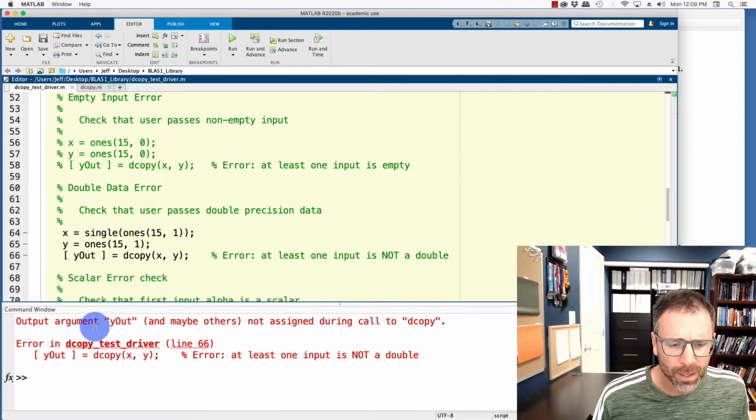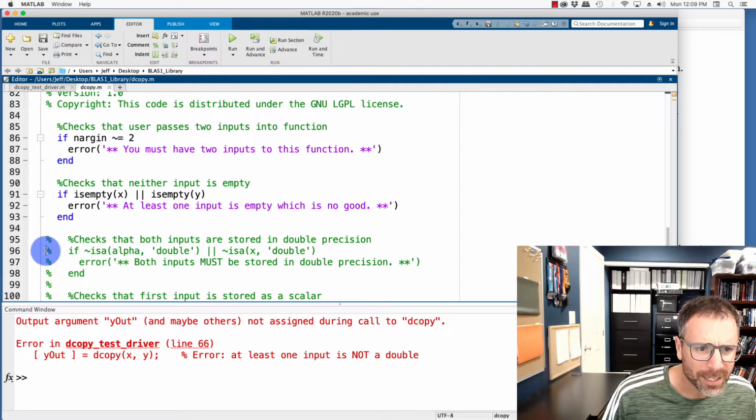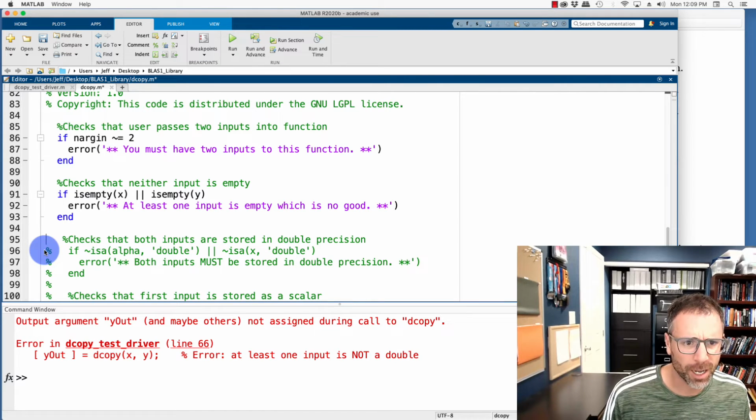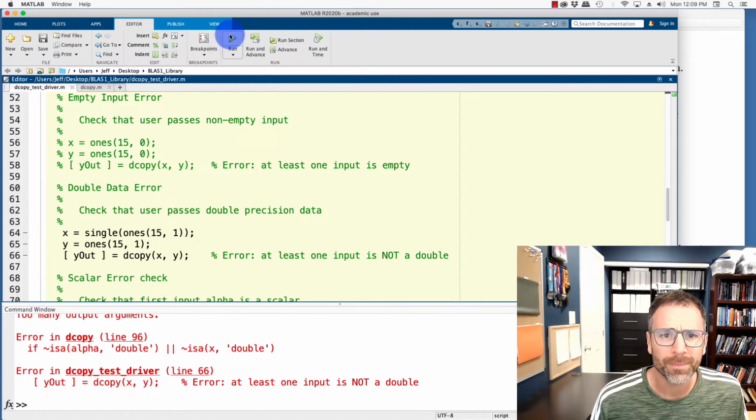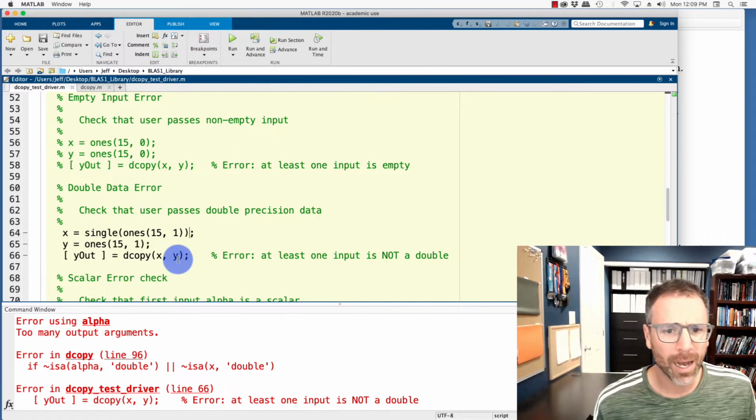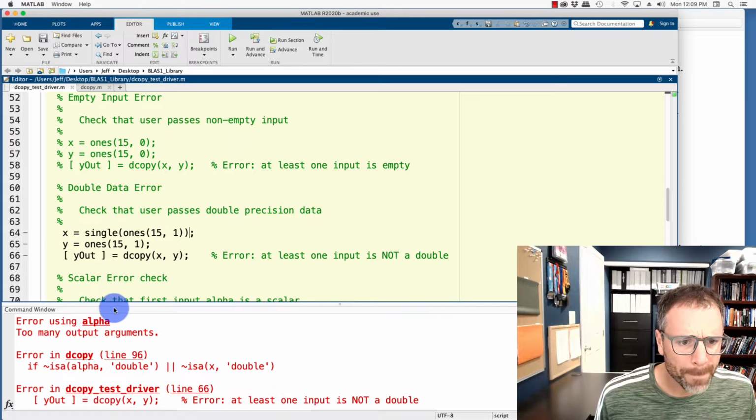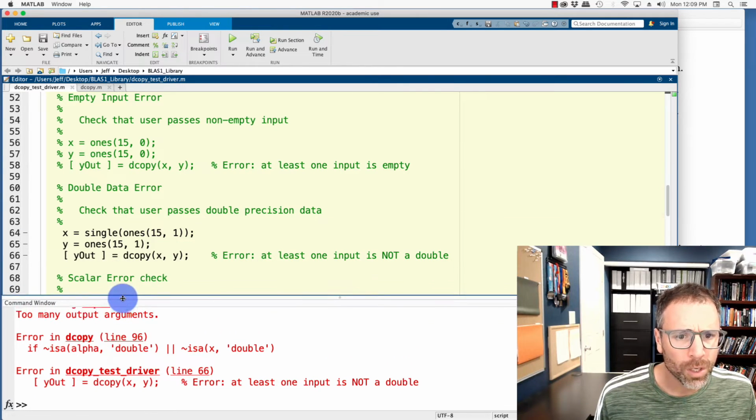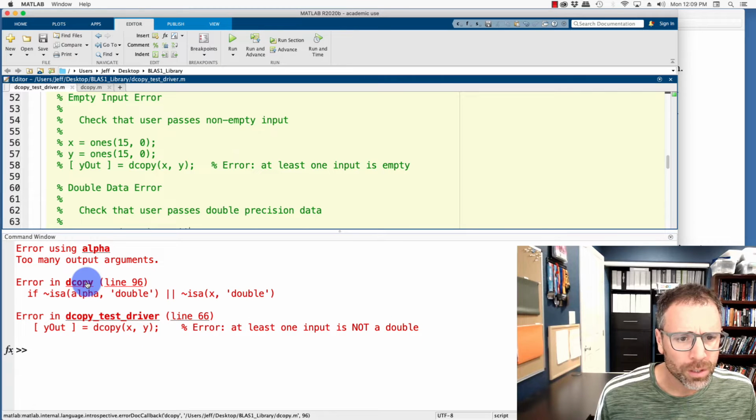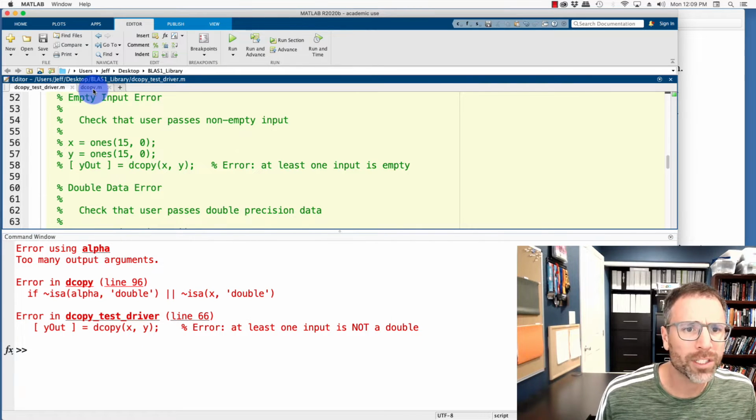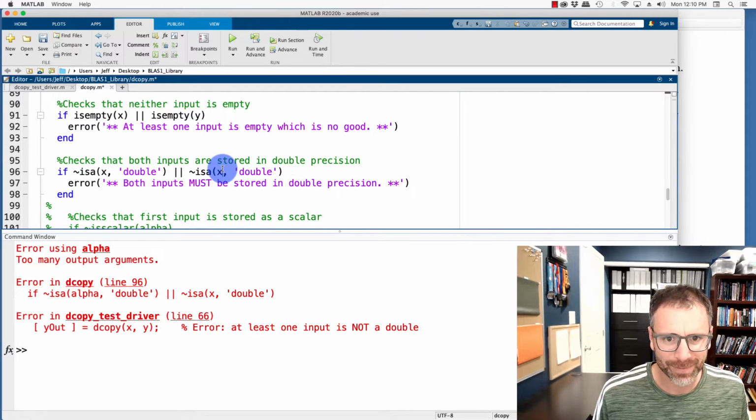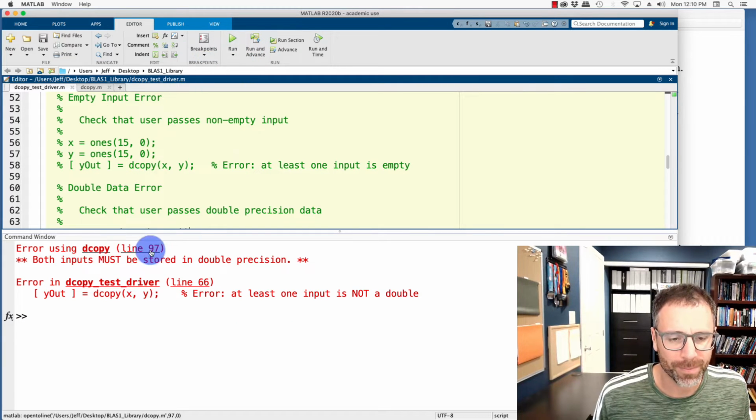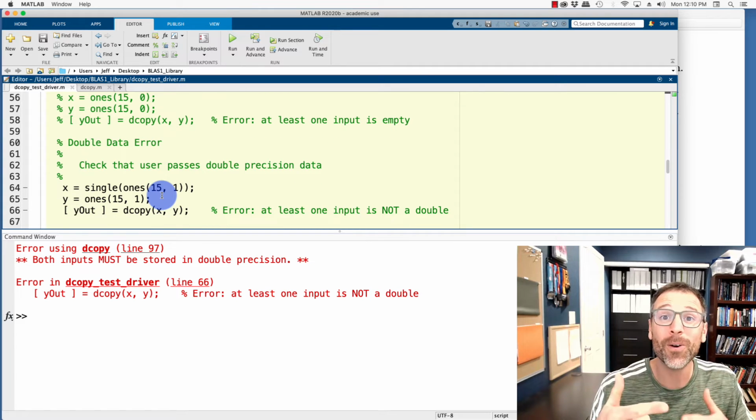Let's see. Oh, MATLAB is upset because I haven't actually uncommented this yet. There we go. So let's do that again. Yep. So dcopy. Oh, of course. MATLAB is getting mad because I don't have an alpha. I have an X. So X and Y, not alpha and X. That's part of, yep, there we go. Part of using code is you've got to change everything.